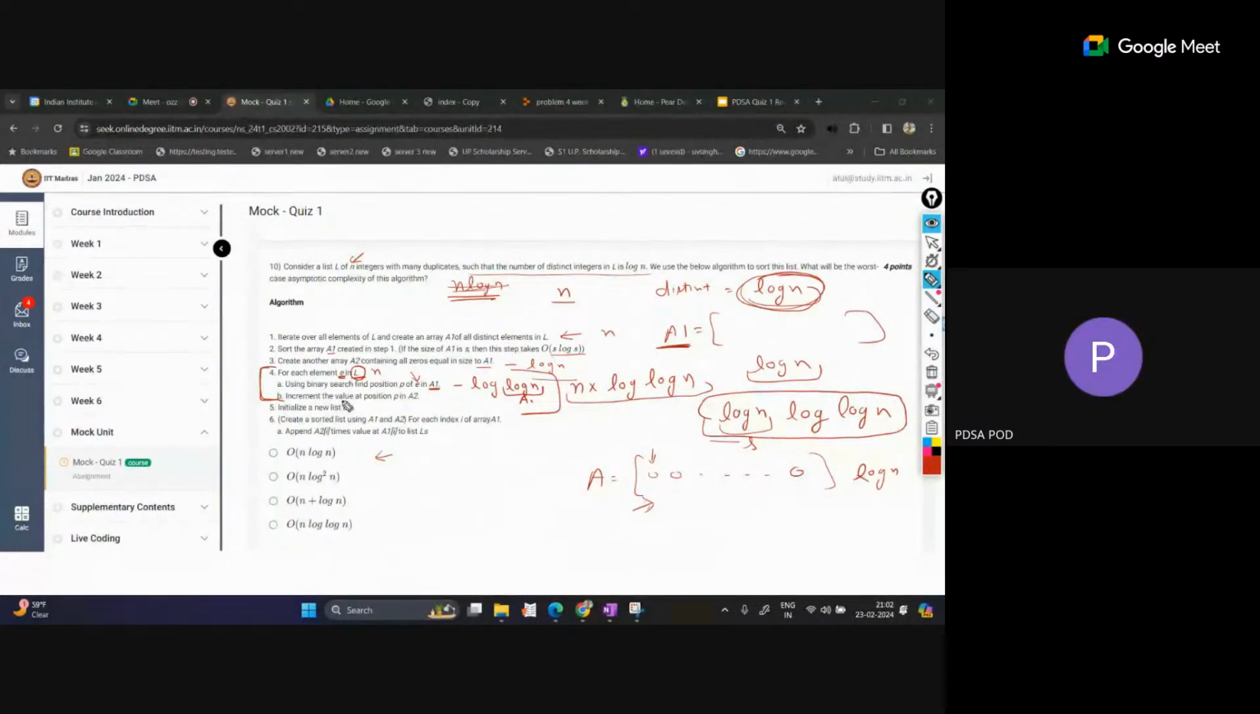Increment the value at position P in A2. So here actually this is A2, and in A1 we have the actual elements. Suppose our element E is matched with this P index, like 3, so we will increment the counter of 3 by 1. So A2 is basically maintaining the frequency of each distinct element.